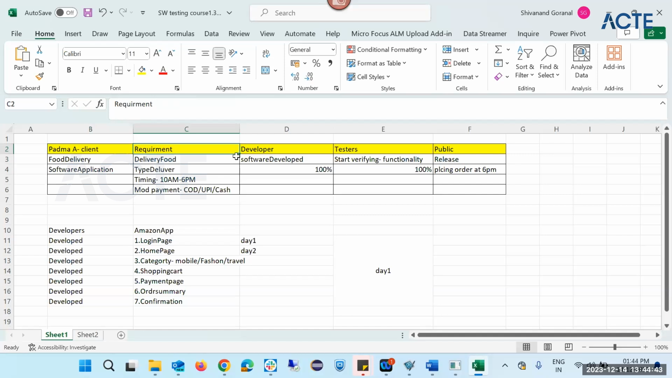She has some budget, around 5 crore or something. She will say, I need all these functionalities to be added to my software application. Everything she will give. Then the developer will analyze her requirement. Then he will start writing the code, developing the software.